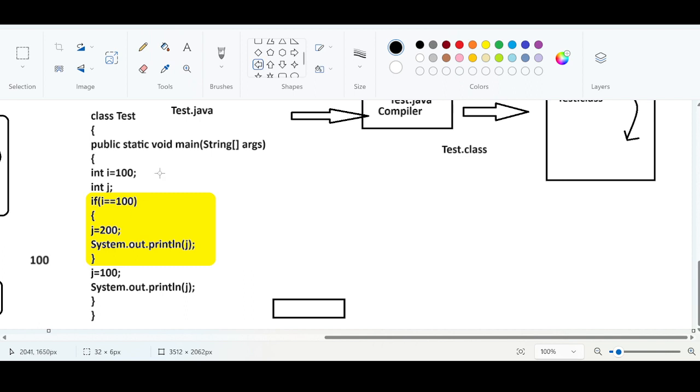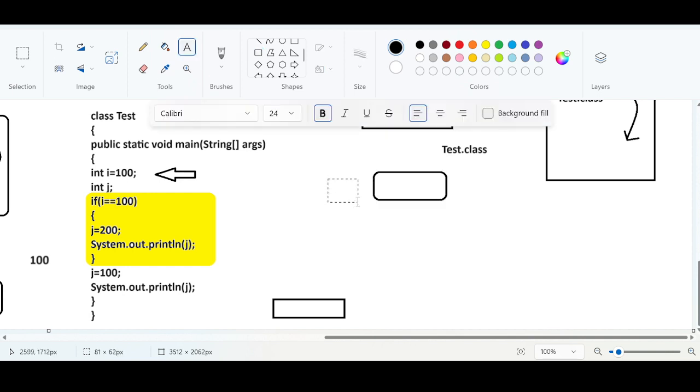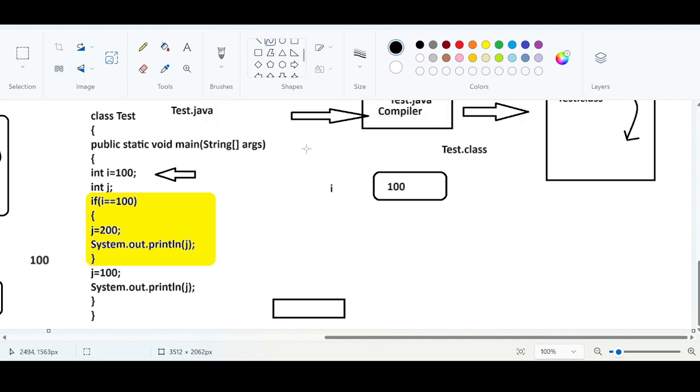Okay, focus here. First instruction, the integer value 100 is being assigned to the variable i of int type. Right? So a memory will be allocated for i. Value is 100, i equal to 100. Right? The second line, int j.